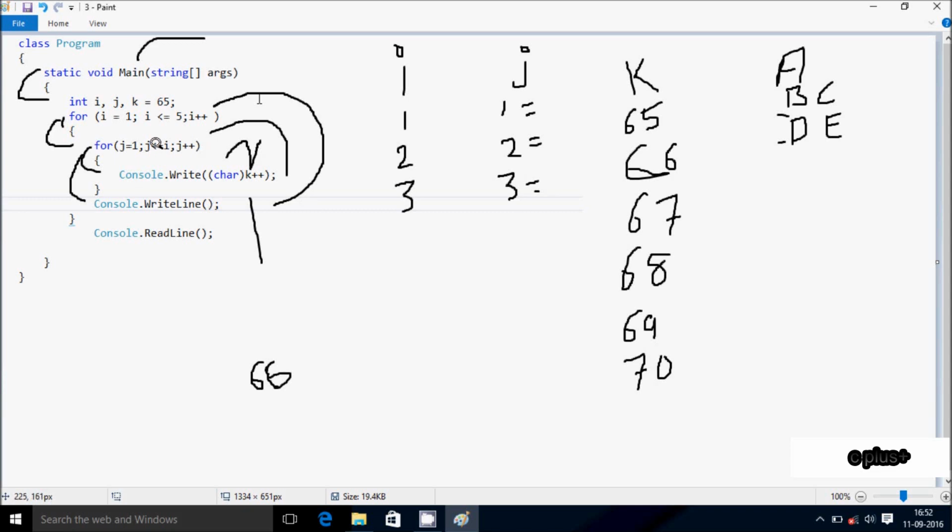Check the condition: 3 equal to 3. The condition is true, that coincides. Here Console.WriteLine. So k receives this time 70. 70 is converted into char. So that prints F. And hereafter j increases. So j is now 4. Check the condition: 4 less than or equal to i value, which is 3. The condition is not true, not coincide. Console.WriteLine, then the cursor brings to the new line. After printing the value of F, that increases the value of k. So k is now 71.